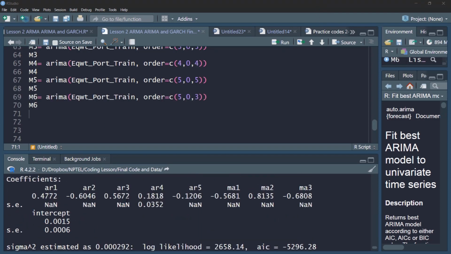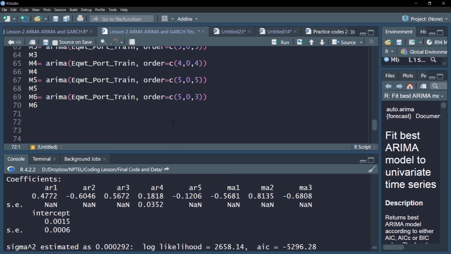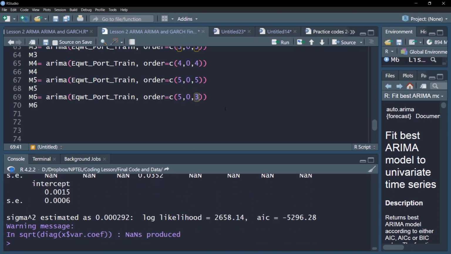There are some NAs produced, which means it is giving slightly poor fit. That usually happens when mathematically a model is a very good fit, but theoretically it is not justified. Mathematically it was giving me a good fit, but when I fitted the AR5 and MA3 model, it is giving me NaNs for my standard errors. That means there is some challenge while fitting this kind of structure, but we'll go ahead.